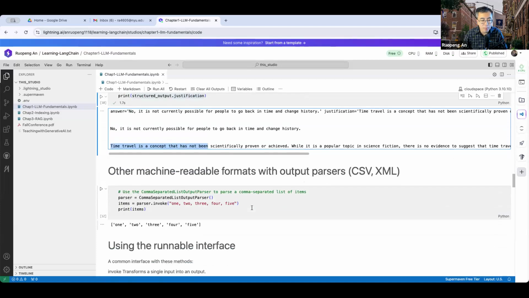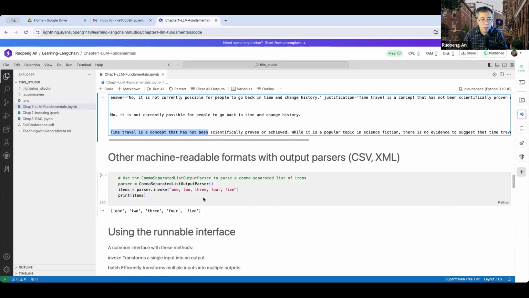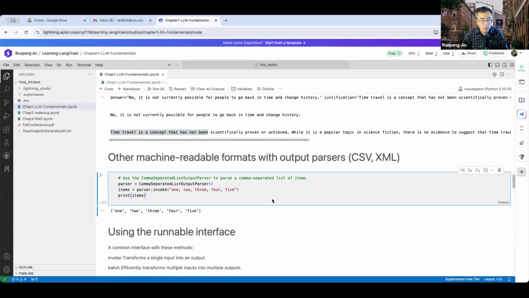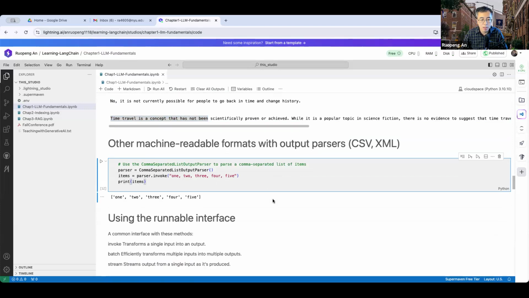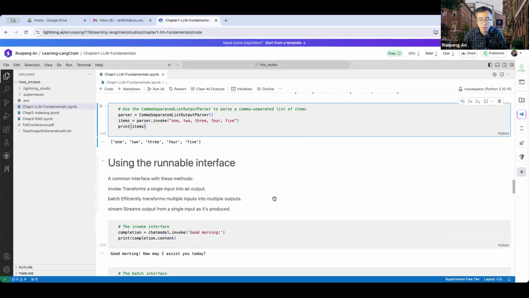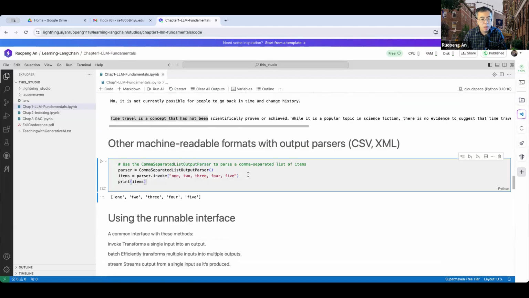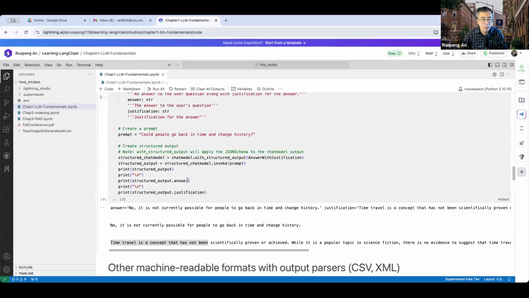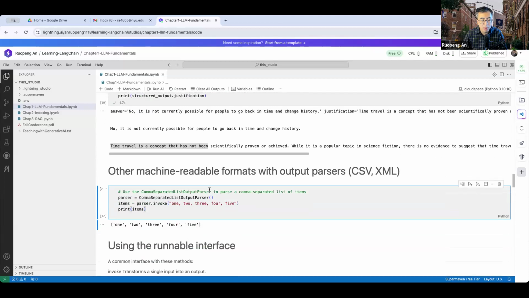And we can also use the parser to parse the output into a specific format, for example, CSV or XML. So this parser can be really helpful sometimes for you to get a specific format of the model output. It is an alternative to the Pydantic function.